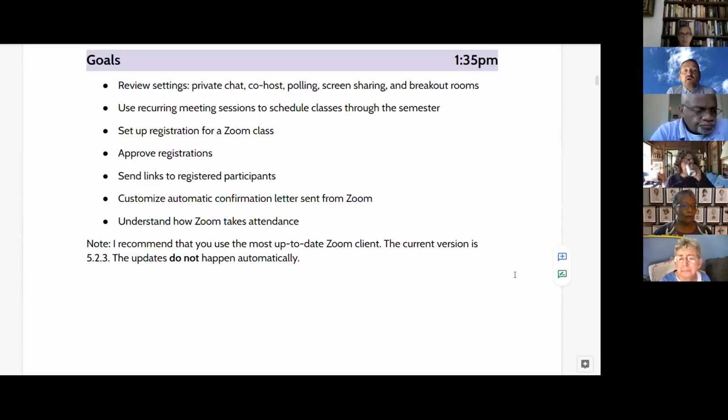Screen sharing and breakout rooms. We're not going to practice using all of those features, but we're going to look briefly at some settings that are important to choose if you want to use them. So if you want to use breakout rooms, or if you want your students to share their screens, there are some options in settings that you have to look at.